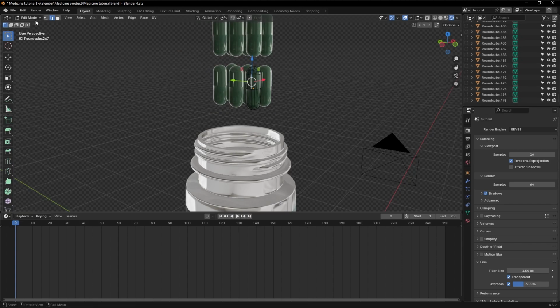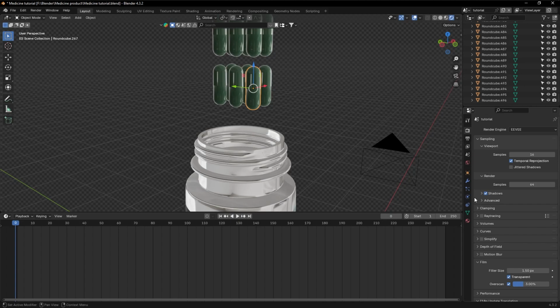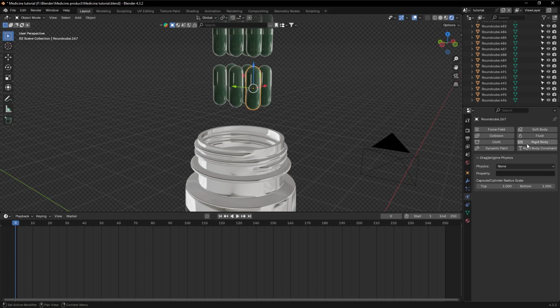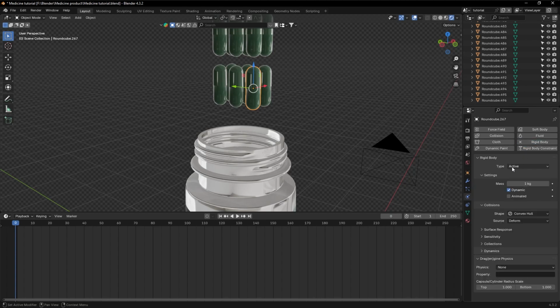So go back to object mode. Still clicking on this capsule here, we'll go to physics, rigid body, leave the type as active, change the shape to capsule. Now, if you see, it has given the capsule shape around this capsule.